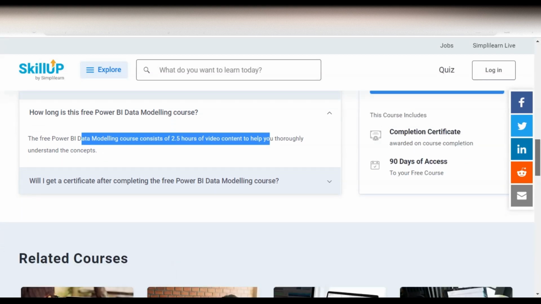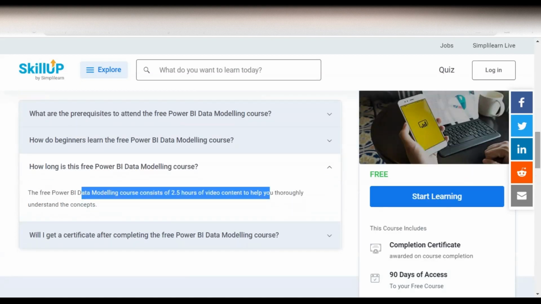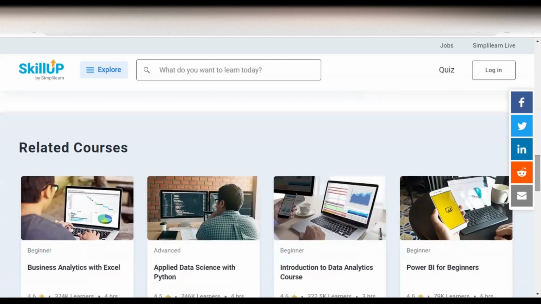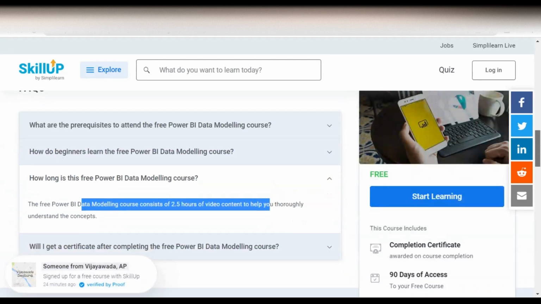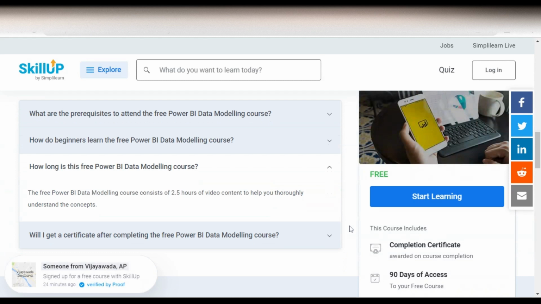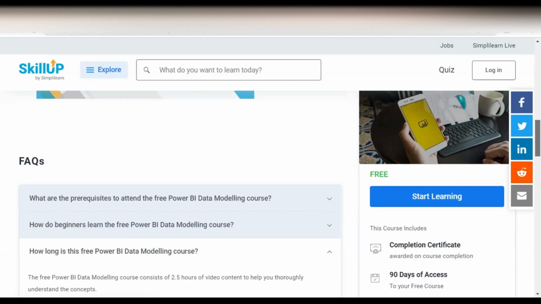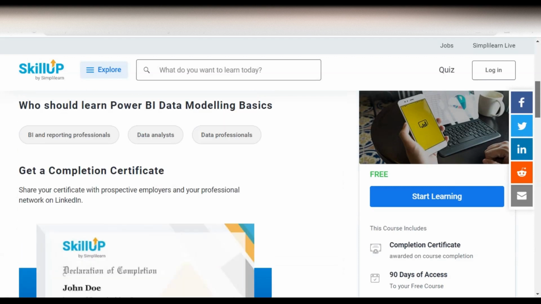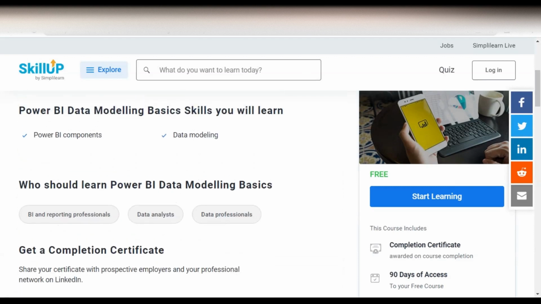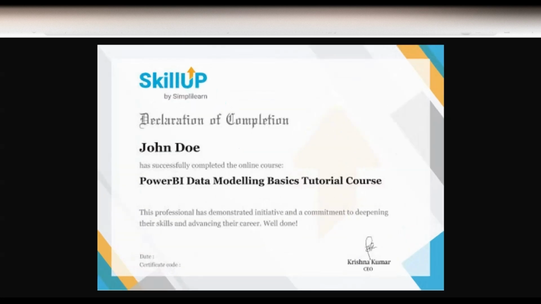And friend, also you will get the certificate, and here on the right hand side you can see you will get the completion certificate. Then friend, you can see you will get access to this course for 90 days. And friend, once you complete this course, then you will get this type of certificate you can see here. And you can see the course name is given, then your name will also be printed here, and you will get the date as well as the certification code. And friend, it is an authorized certification.